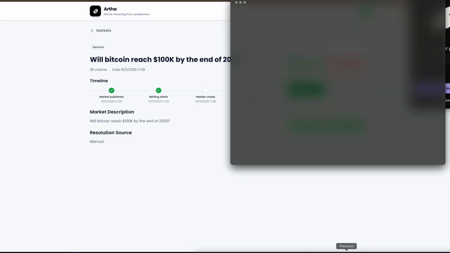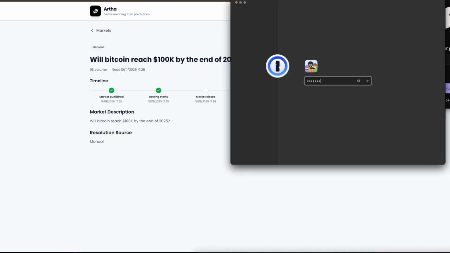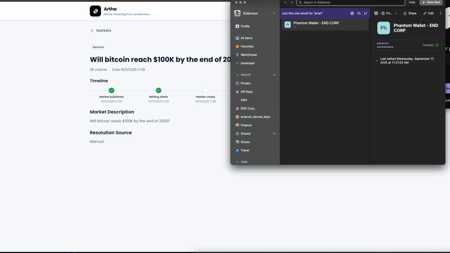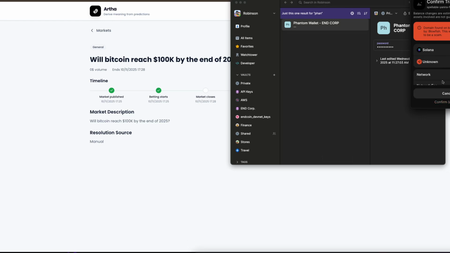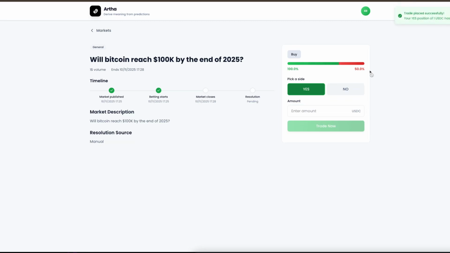So I'm just going to grab my password here for my Phantom wallet. Double, triple secure. We're going to ignore these sites warnings just from hosting it here, so I'm just hitting confirm. We see that that's processed that trade. 1 USDC has been accepted on blockchain.